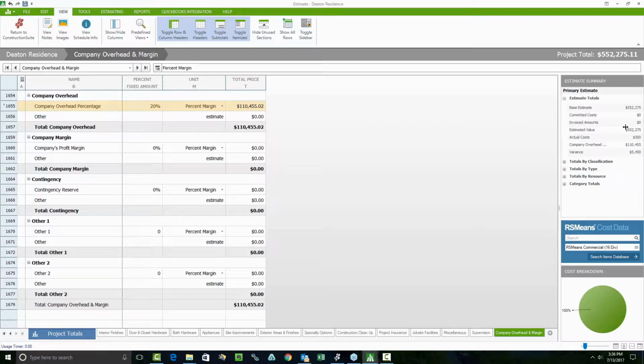And so you'll see that now we have a contract amount of $550,000. 20% of 550 is 110. So percent margin, which by the way is an industry standard for fixed fee contracts, in this case will always get you a higher number because it does kind of compound upon itself. In this case, it calculates using itself and all other percent margins here as well.